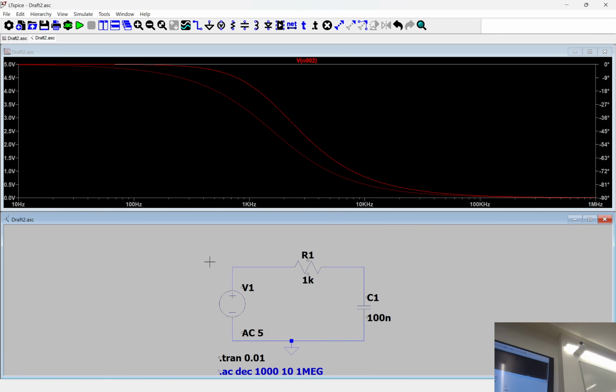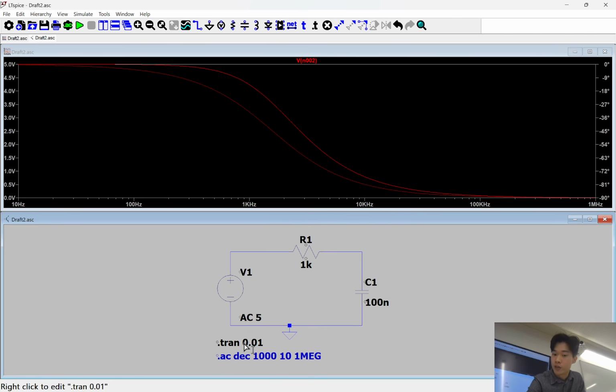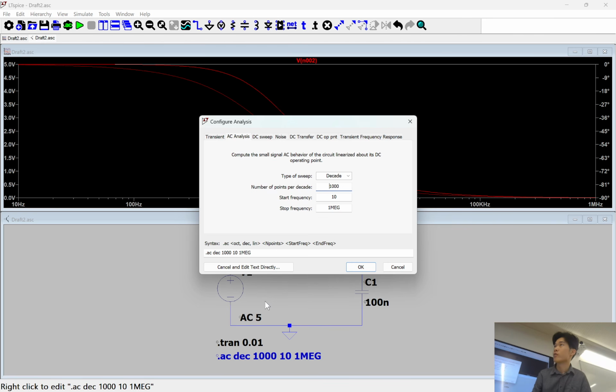Sorry, what was that? I can't hear. How to send it back to AC. Yeah, so right, I just set it to transient, but to set it back to AC, what I can do is just right click on these commands. It'll bring up the analysis configuration window, and I can select AC here and press OK.